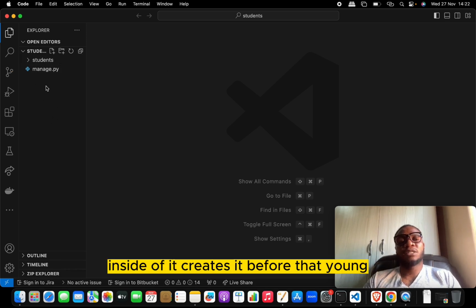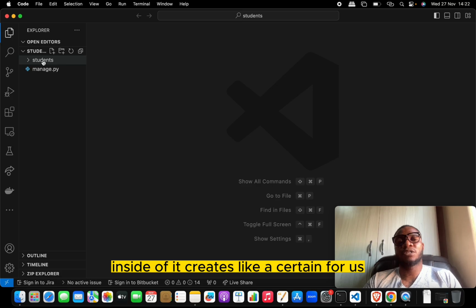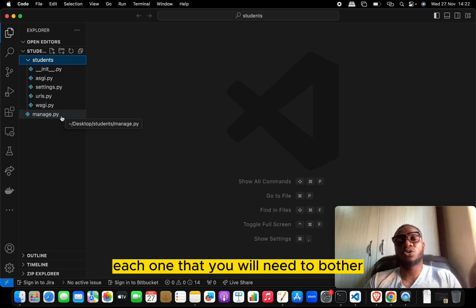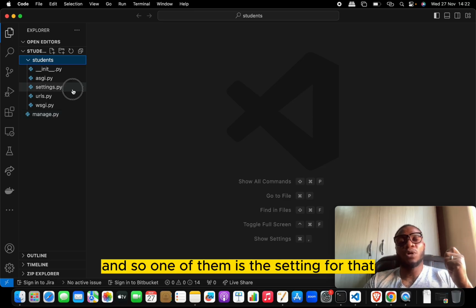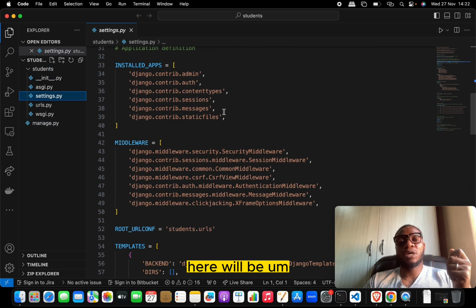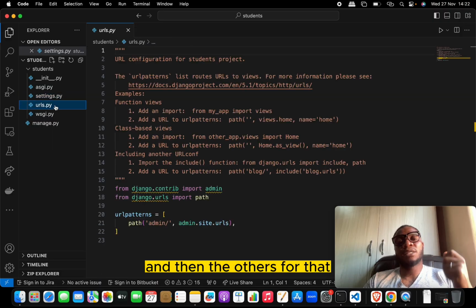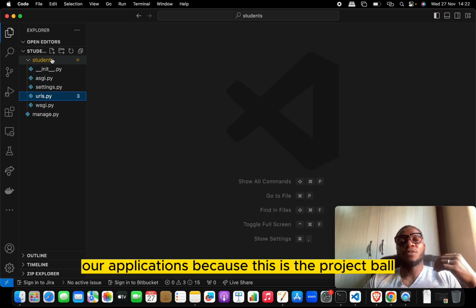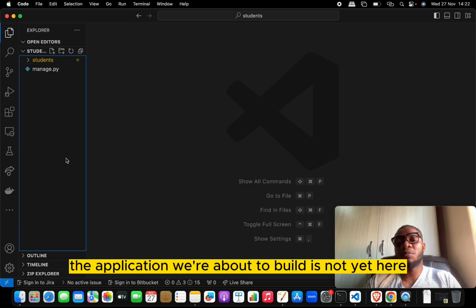Like I said, it creates a folder here, and inside of it creates a setting for us. There's a bunch of configuration. You shouldn't bother about this. I'll just show you each one that you will need to bother about as we continue. One of them is the settings file. Here we'll be adding apps when it's time, and then the URLs file. This is where we define our applications, because this is the project, but the application we're about to build is not yet here.